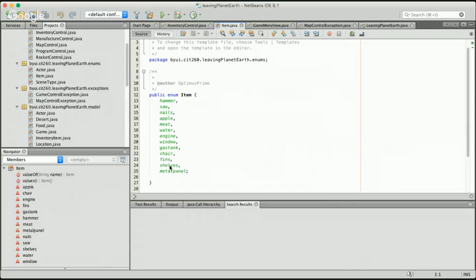We have hammer, saw, nails, apple, meat, water, engine, window, gas tank, chair, fin, shells, metal panel. And these were just items that were going to be fixed. The user is not going to be able to change these items at all. These are the only items that would be available during the game, and so these items are fixed. Same with actors. They only had so many options of characters that they'd be able to play, and those aren't going to change.